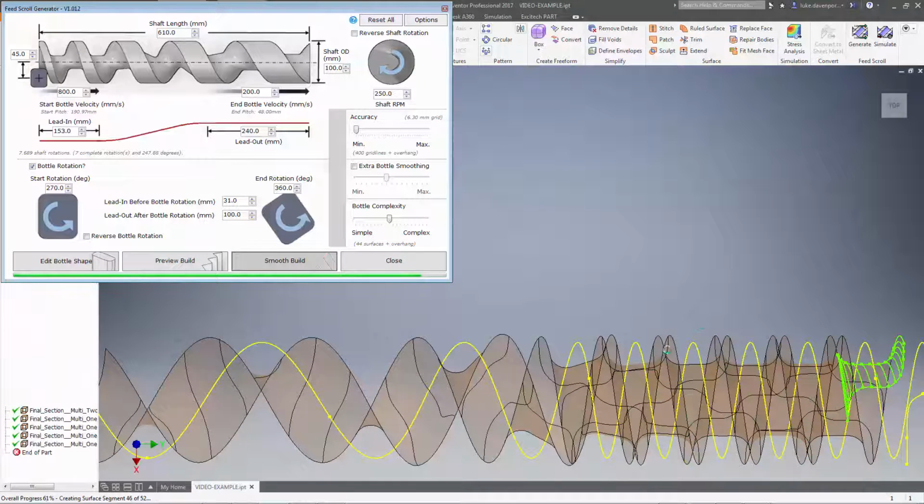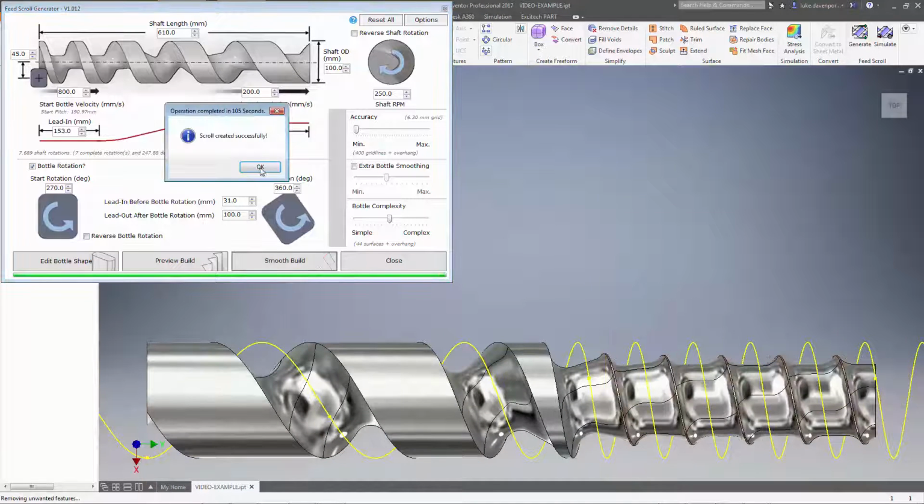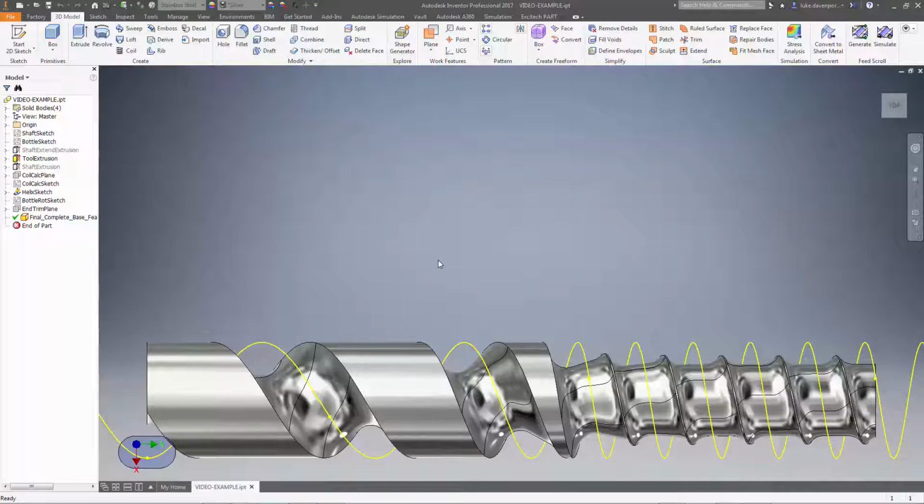Right, the app's nearly finished processing and you can see here these overlapping surfaces that we would have had to manually trim using further surfaces. But now the app's going to take care of that for us. There we go. Okay, so that was operation completed in about a minute and a half.